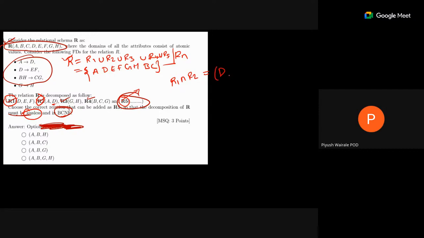So for that, just take the closure of D and try to check whether this D is giving me R1 or R2. So based on the closure of functional dependency, what is the closure of D? DEF, right? So this is my R1. Yes, it is giving me R1. So this condition is satisfied for R1, R2.